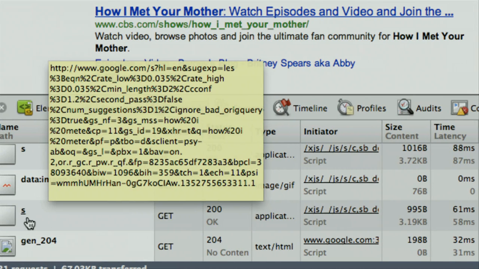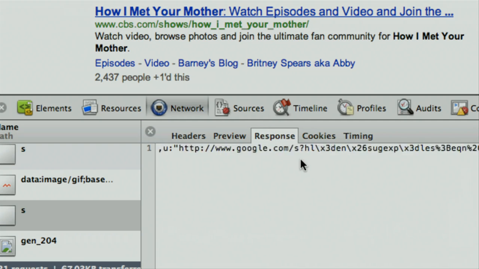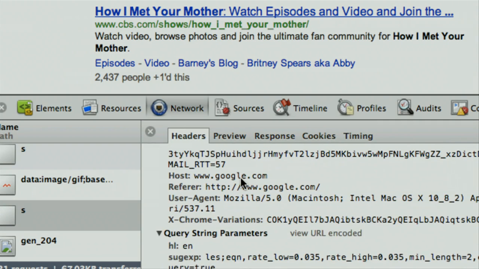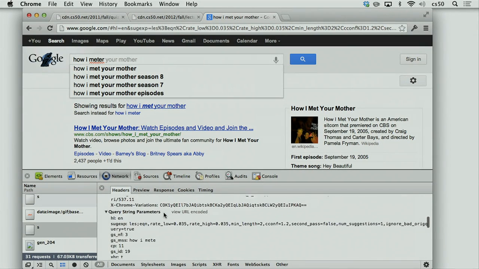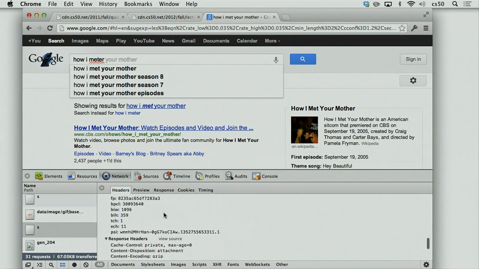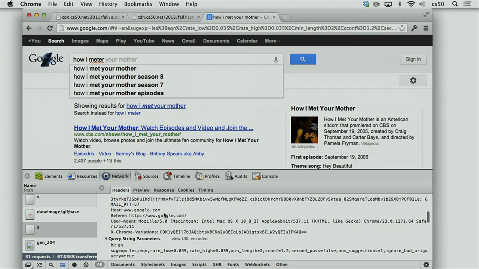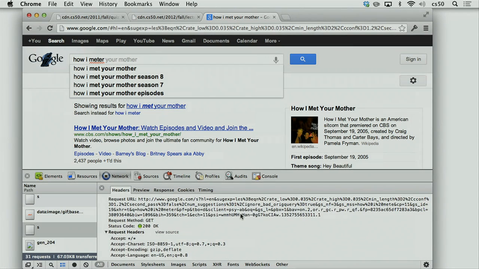And if we were to click on it, we can see what it's saying and what its response is. It's giving us all this information about the response that we got when we sent to Google the headers that were down here. Let's see if it has our query string somewhere. Headers, maybe request URL. Yeah.